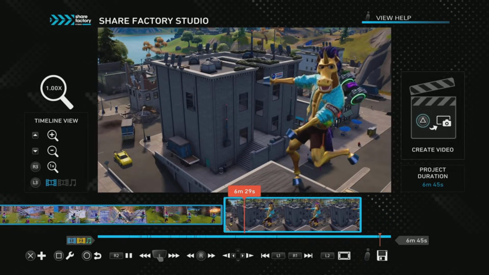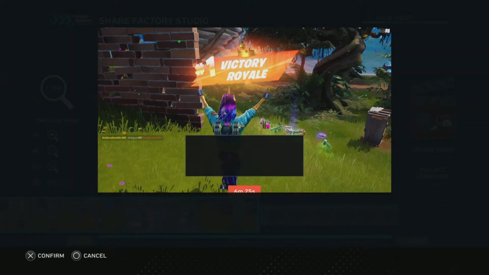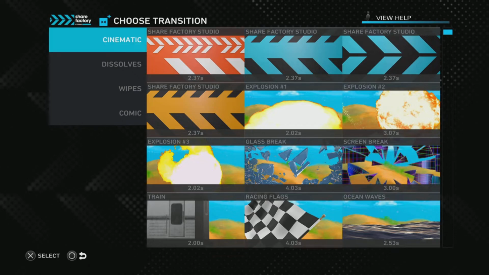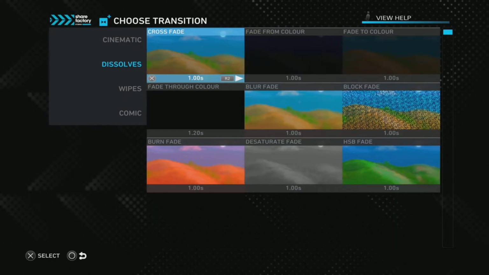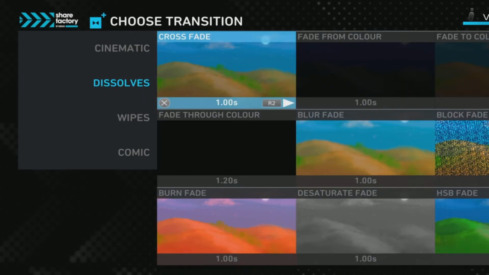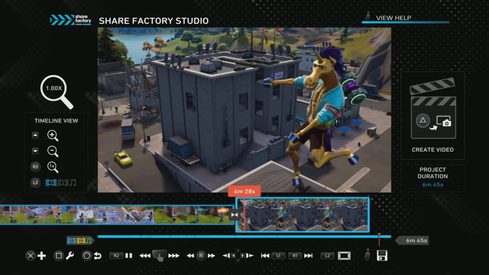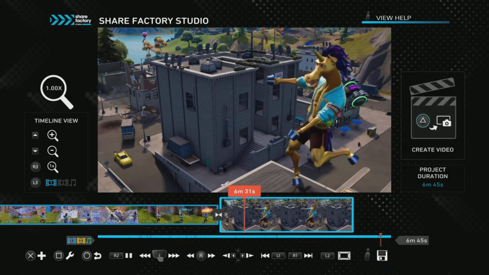Now to tidy it up, make it a little bit more professional, go to the clip before, push the cross button and go to add transition and choose whichever transition you want, but I like this dissolves and cross fade, so just click on that and then it'll just fade nicely into the outro from there. So that's the outro added to your video.